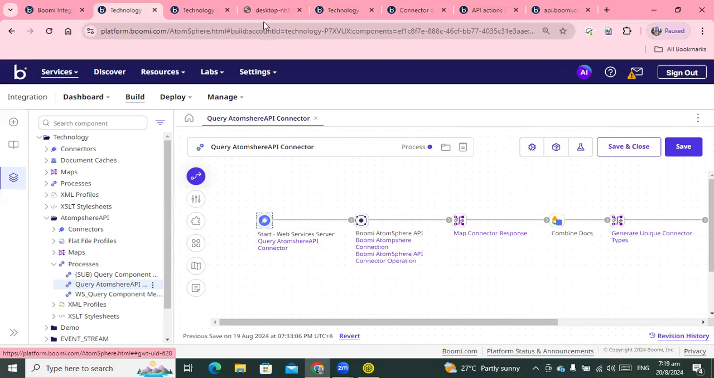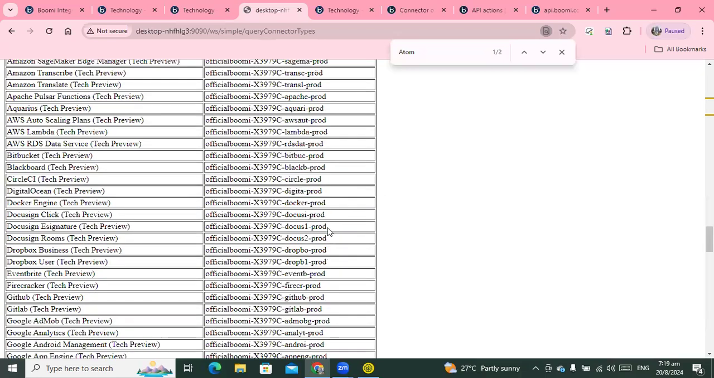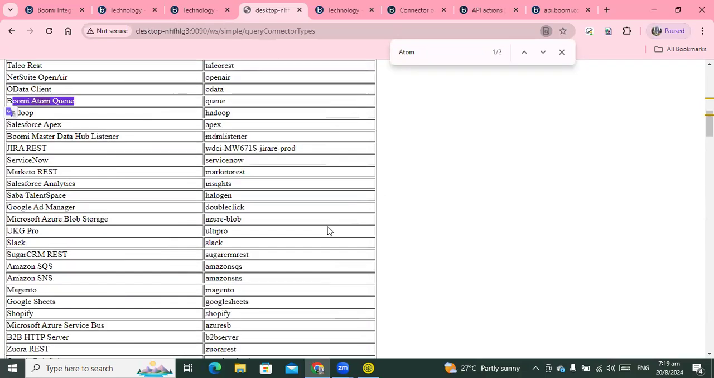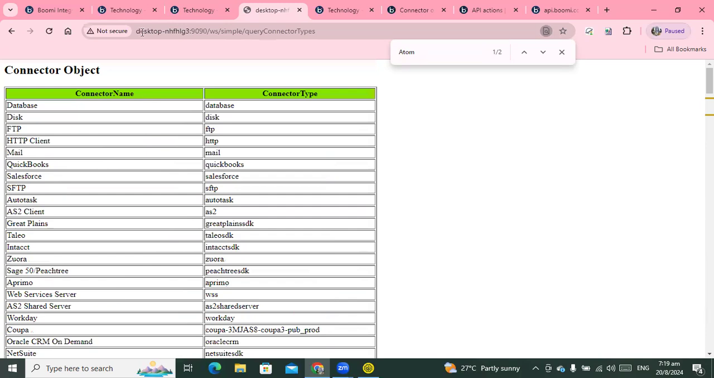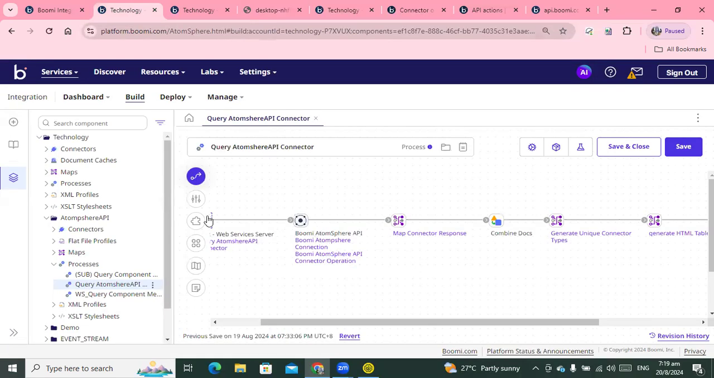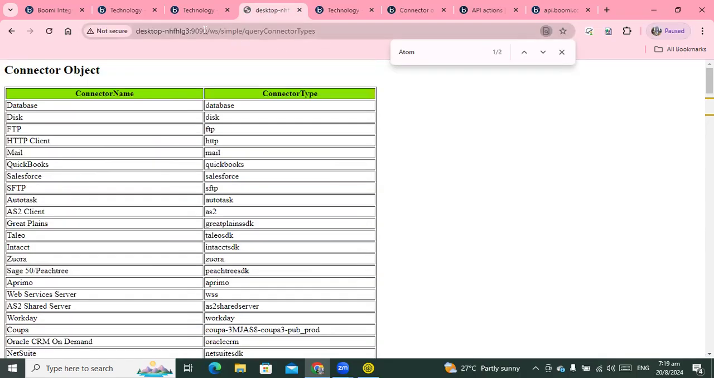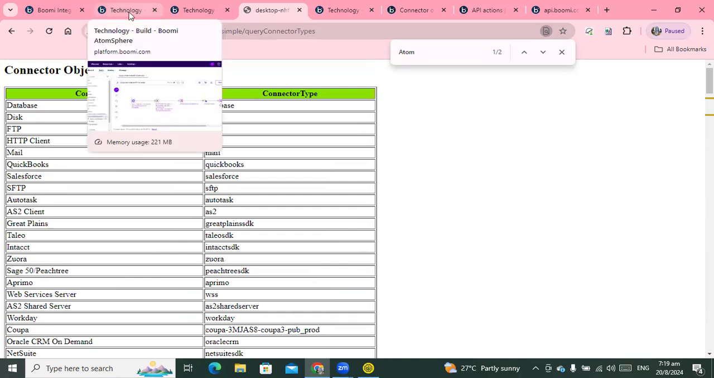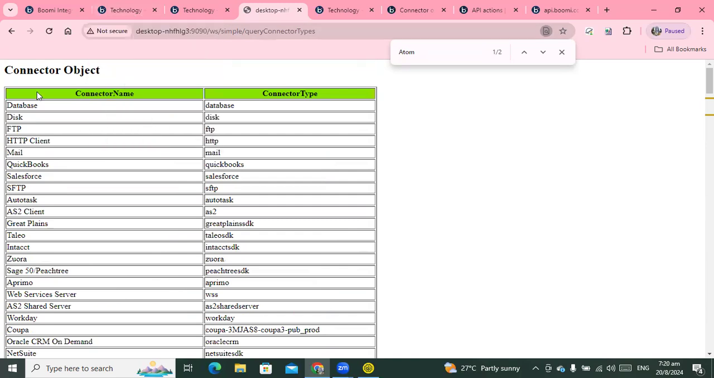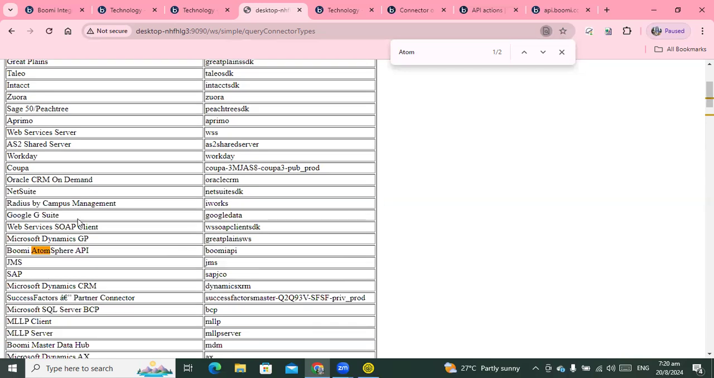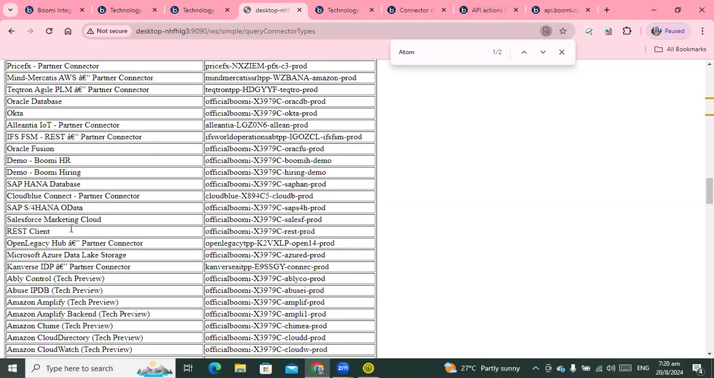Okay, I hope this is helpful. The next video will come up with component metadata, and we'll see how we can do that. But this video just explains how you can use the Atomsphere API connector and how you can build the standard Boomi web service. I'm making the web service not as a SOAP call, but as a simple plain HTTP call, and using the inbuilt capabilities to translate this, with some dummy manipulations, we will be able to generate the HTML content.